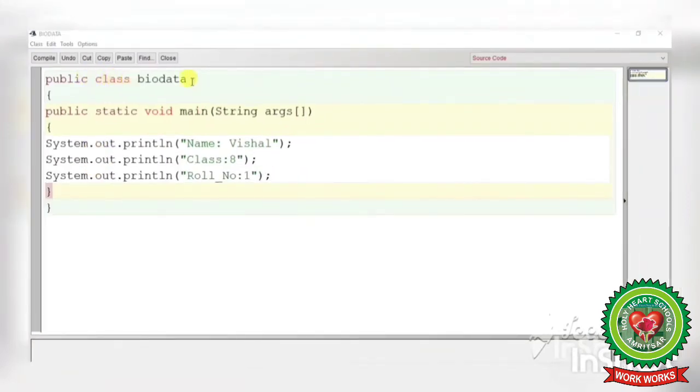The first line, public class biodata. This is known as class declaration. The word class is a keyword which declares the program's name. It indicates that we are going to create a new class. For example, biodata is the name of the class in this program. In the second line, we have a curly brace that indicates the beginning of the properties and methods associated with this biodata class. In the third line, we have public static void main.